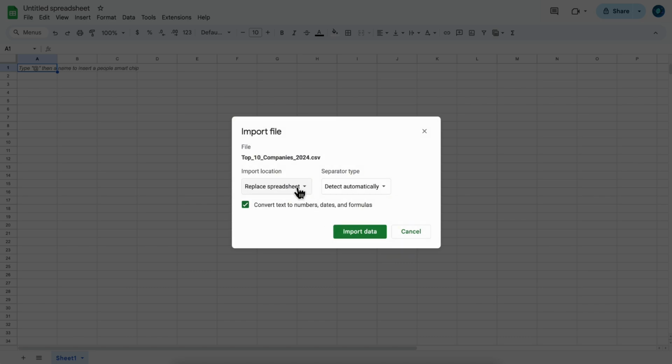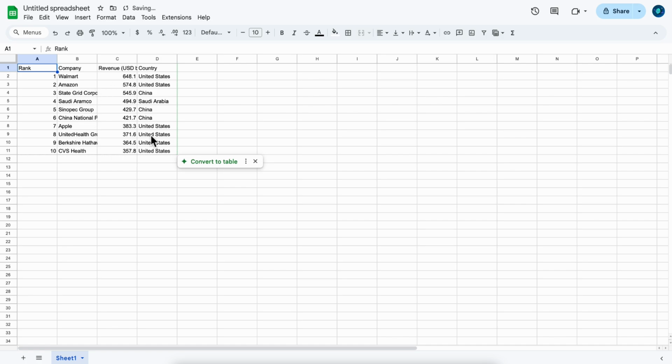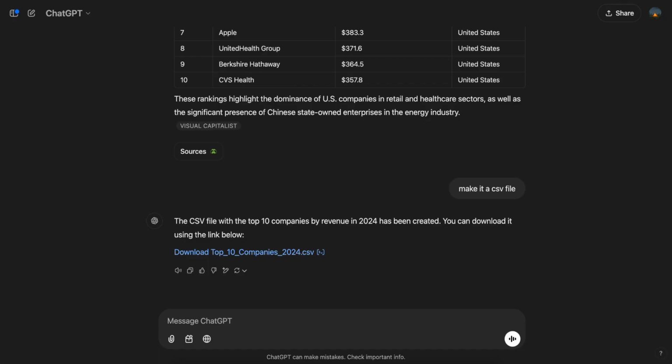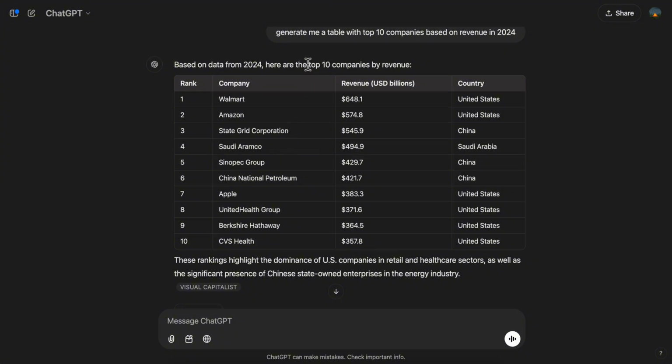Now if you want, you can replace this, so I'm gonna simply click on Replace Current Sheet, and then click on Import Data, and now we should have the data right here, as you can see. So basically, that's all we have to do.